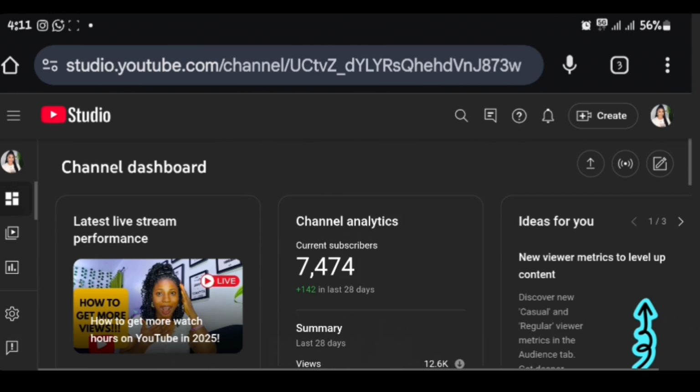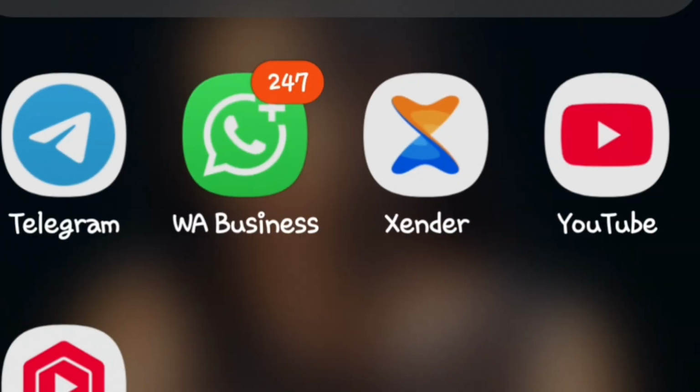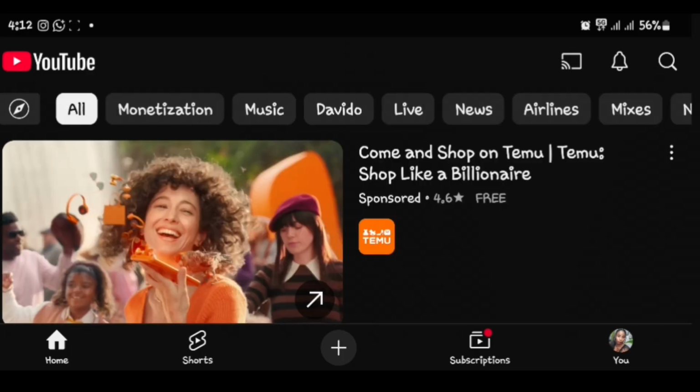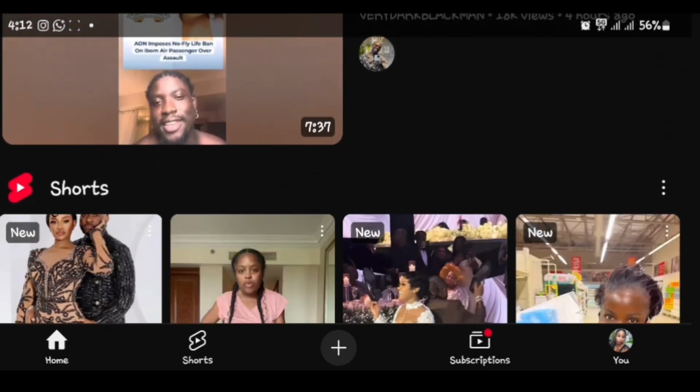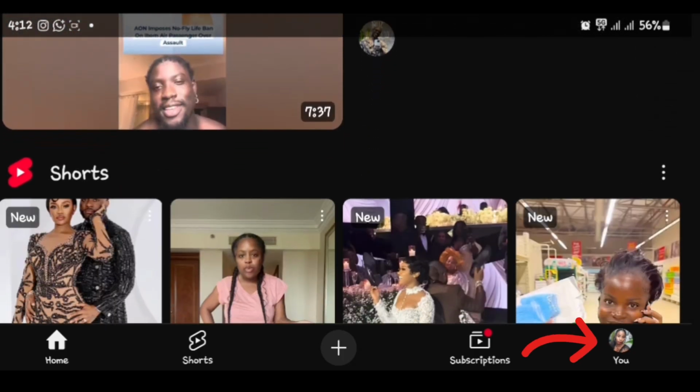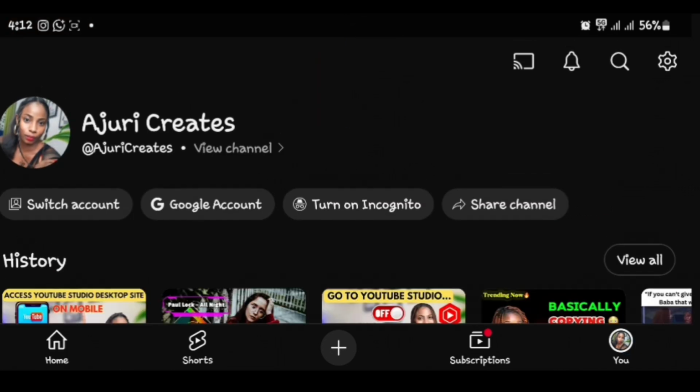I'm just going to head over to show you the second method. The second method is through your YouTube app. Yes, you're going to click on your YouTube app. The next thing you're going to do is click on your profile icon. Remember, I'm using my mobile phone, and I just put my phone on landscape. So I'm going to click on my profile icon. This takes you to your home page. What you're going to do next is click on this settings icon.